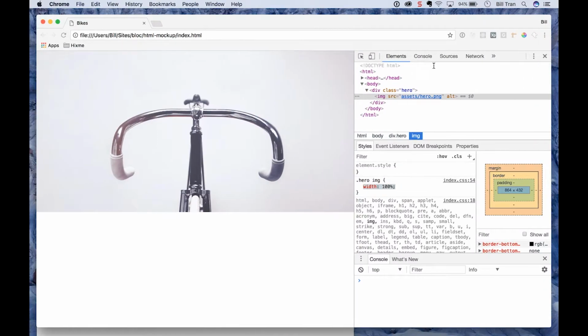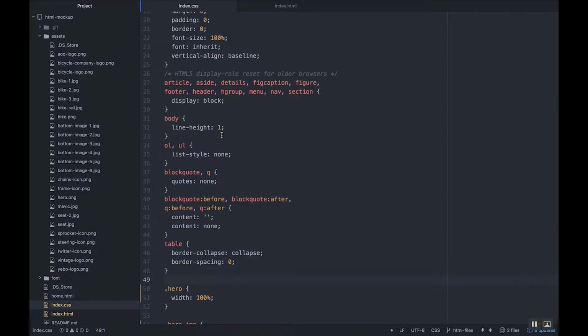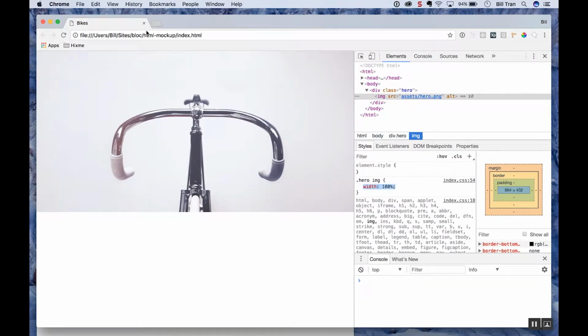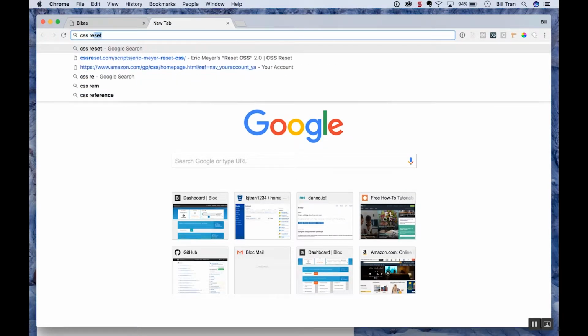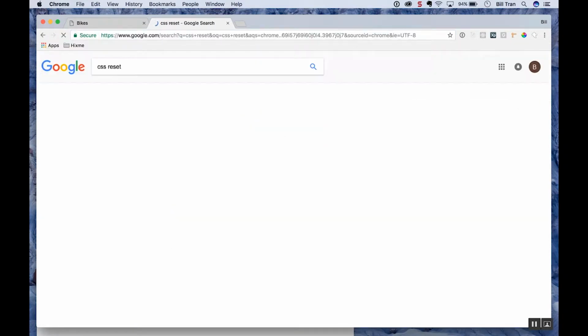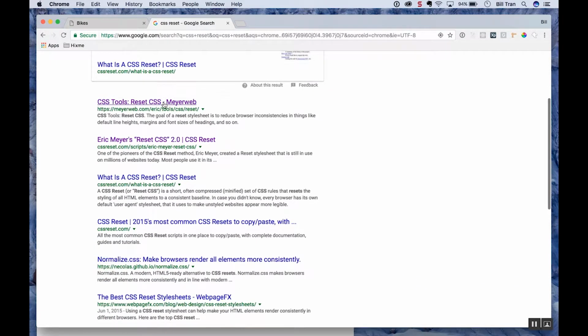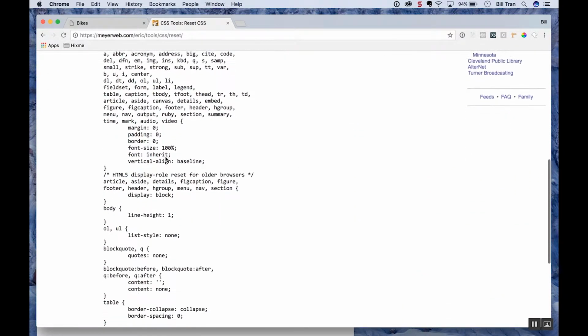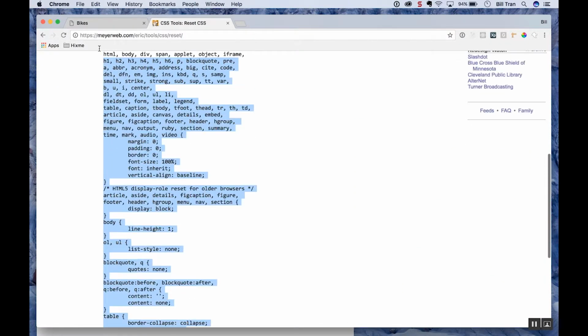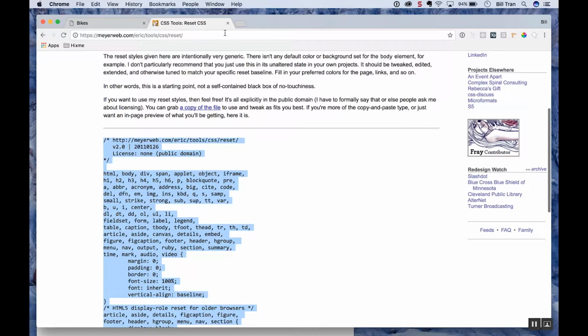Of course, you probably don't remember all these lines of code, so just look it up. Just search for a CSS reset, and you can just use one of these. If you click on one, they'll give you the actual CSS reset. Just copy and paste that into your CSS, and you're good.